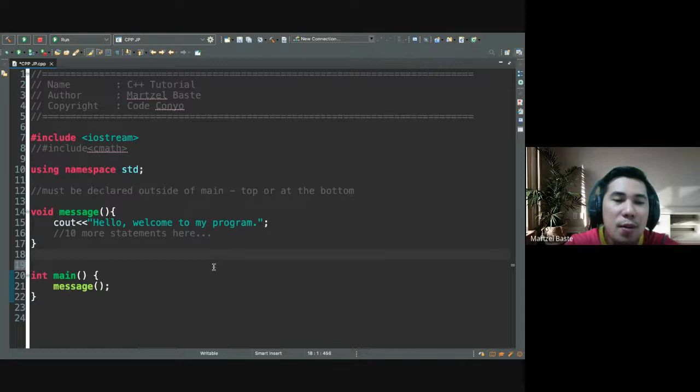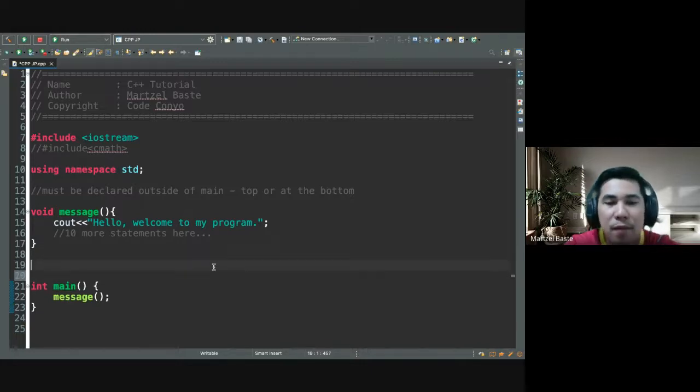Okay, another one is this. For example, I have here a function that adds 2 numbers. I have here void add, and in C++, this is how you create a prototype for a function. Actually, when you declare a function on top of the main, in C++ we call it a function prototype.